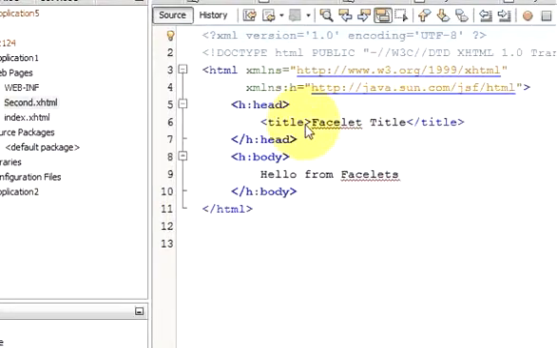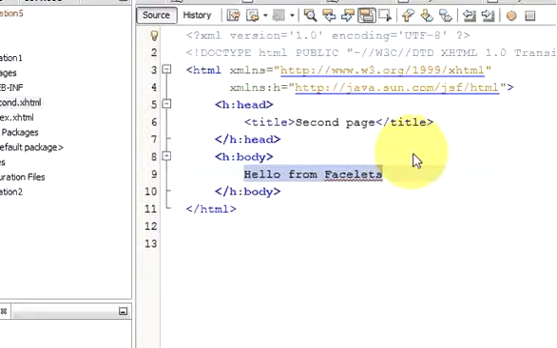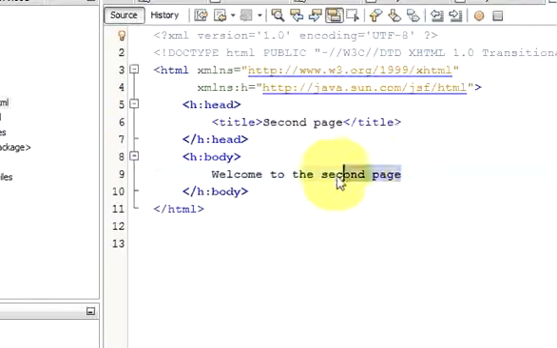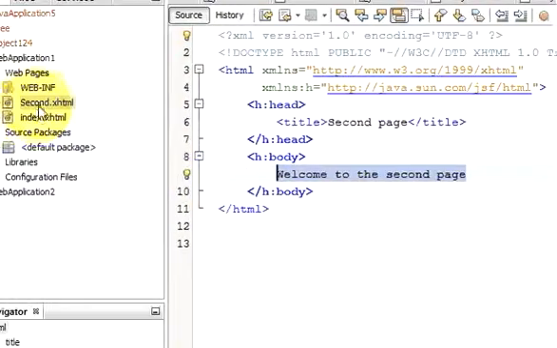In here, in the title, if you know a little bit of HTML, this is the title, so you can change this title also. So, second page. And you can change this message also in the second page. So you can show, welcome to the second page. It's just an example, so that's why I'm writing simple text.